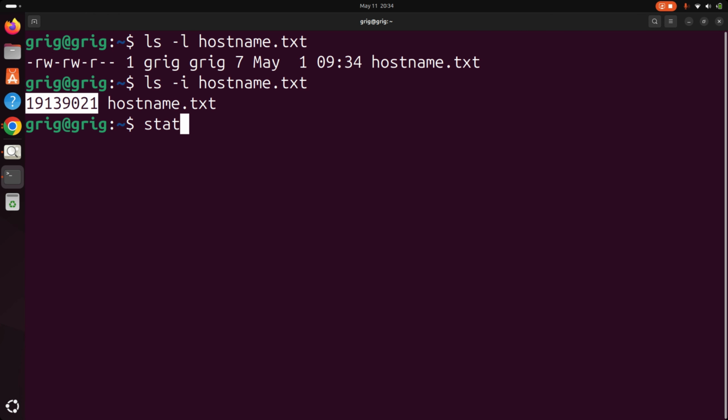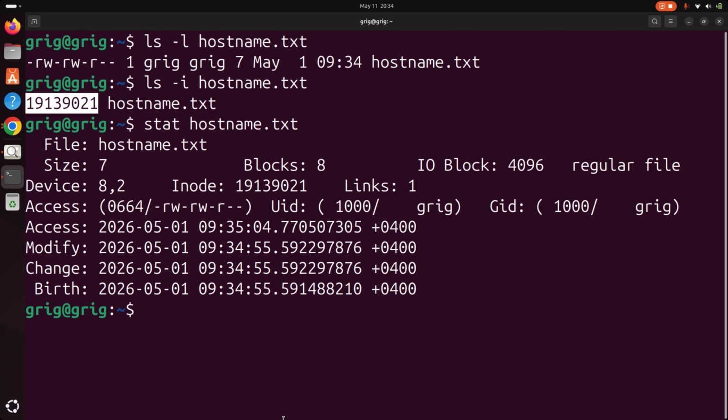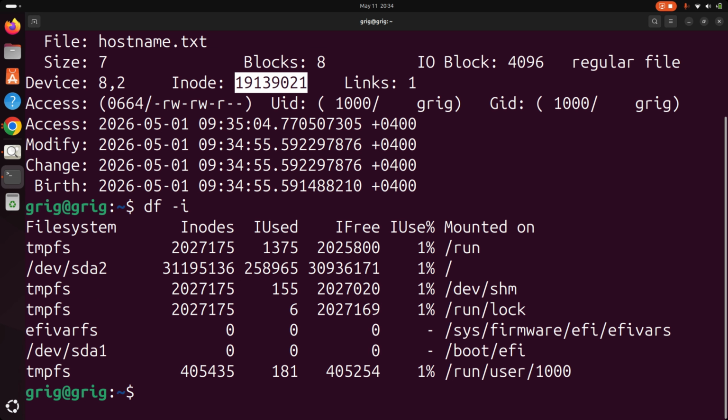You can view detailed information about a file by running stat and the file name. This shows the inode number, file size, permissions, ownership, and access timestamps. To check file system inode usage, you can run df -i. And you see how many inodes we have, how many are in use, how many are free, the percentage of usage, and other information.